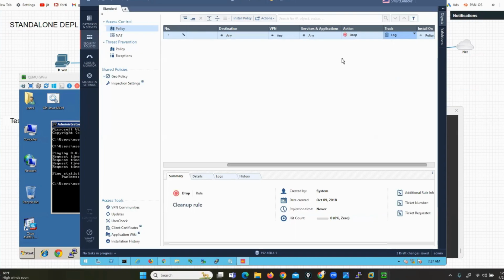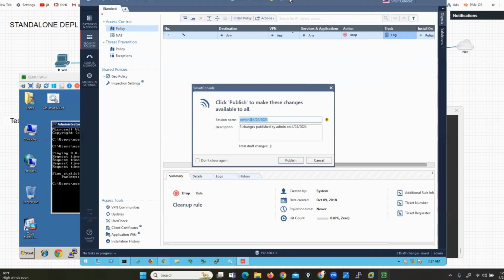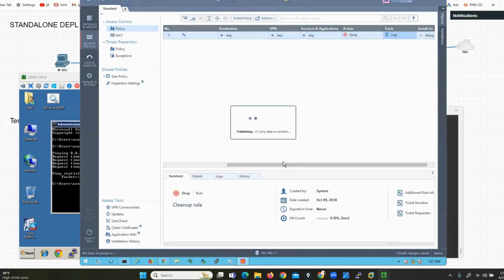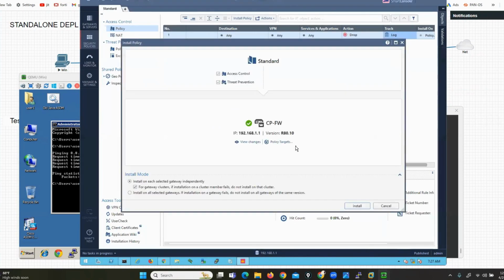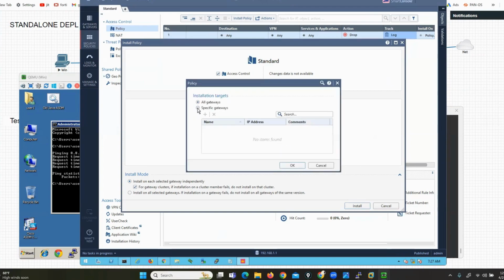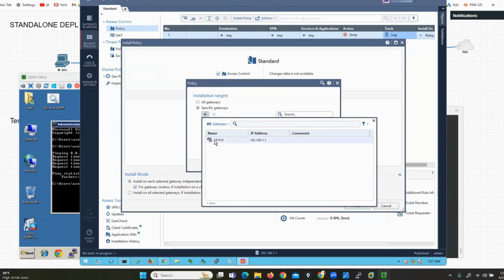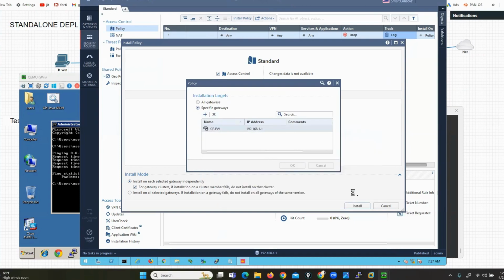Whenever you change or configure anything in SmartConsole, you need to save this configuration. To save this configuration, you can click on publish. Now you can click on install policy. I want to push these changes to the Checkpoint firewall box, and I have a single standalone deployment. So policy target, yes, I can specify. I want to install this policy package into this Checkpoint gateway. You can install.